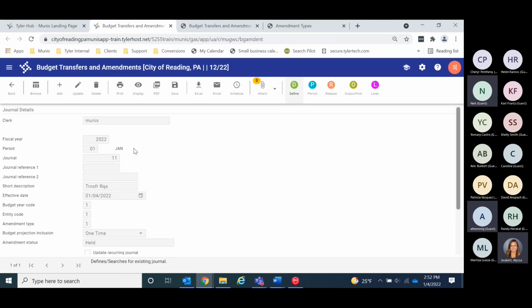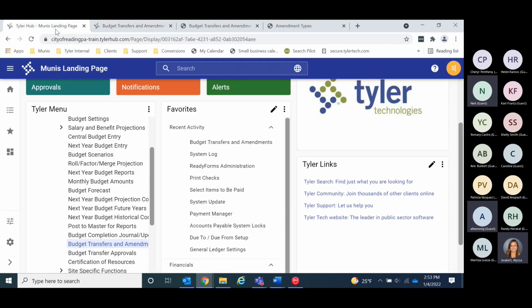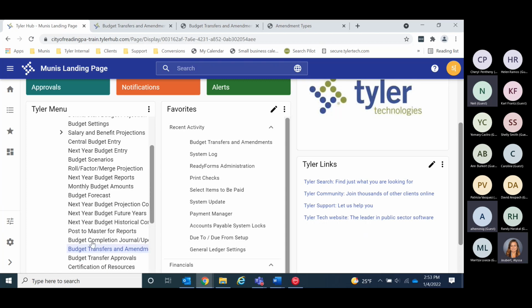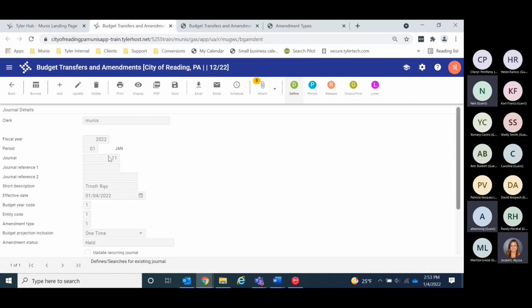So what I'm going to have everyone do is I'm going to have you all do your own budget transfer request. So if you can all get to this screen, if you're not there yet, again, it's under financials, budget processing, and then budget transfers and amendments. And it should be the screen right here. Yours will be all grayed out. There won't be anything in it yet.